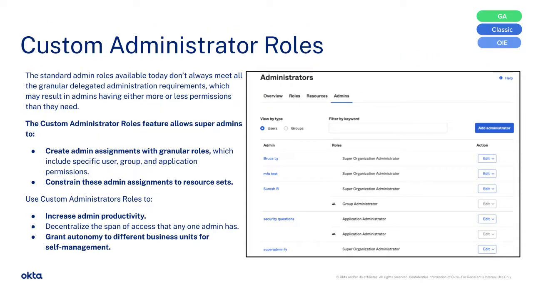The Custom Administrator Roles feature allows super admins to create admin assignments with granular roles, constrain these admin assignments to resource sets, increase admin productivity, and grant autonomy to different business units for self-management.